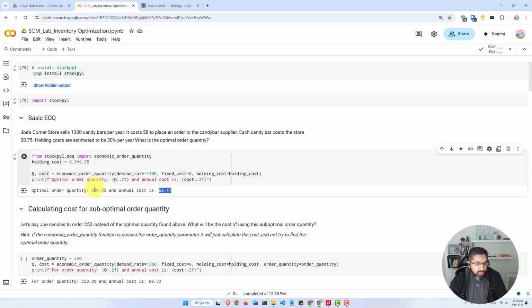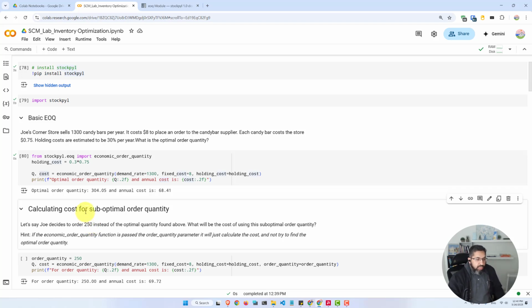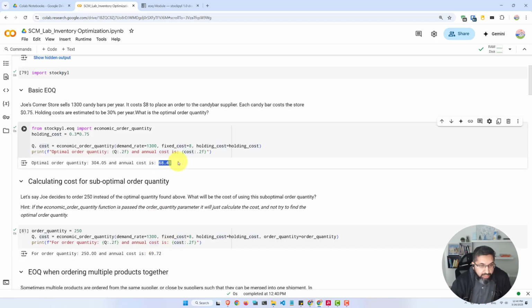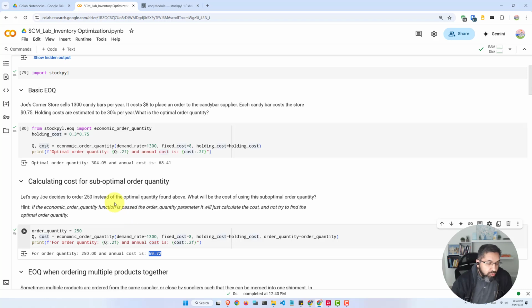Now, what if the store said, well, I don't want to order 304 because 250 candies fit in a nice box, which can be shipped to me or whatever reason. So what if I was to use 250 order quantity instead of the optimal 304? We can call this function again with the exact same arguments, but this time we can specify the order quantity. Here, I don't optimize the order quantity. Use this order quantity of 250 that I'm specifying in your parameters. And then it'll just give you the 250 back as Q, and it'll calculate the annual cost for using 250. And you can see the annual cost is slightly higher because using a suboptimal order quantity.